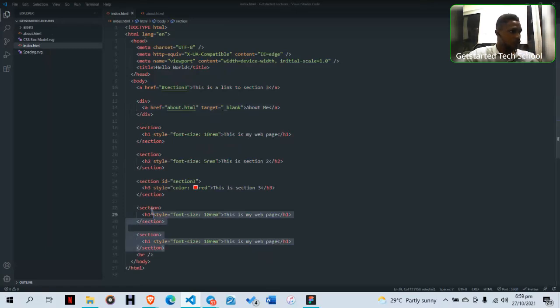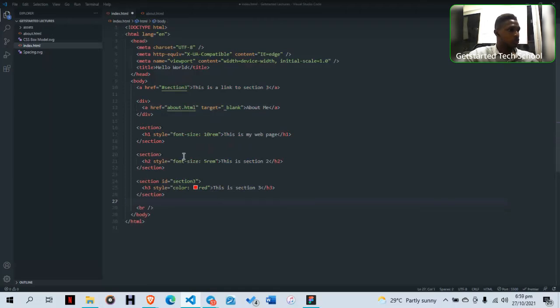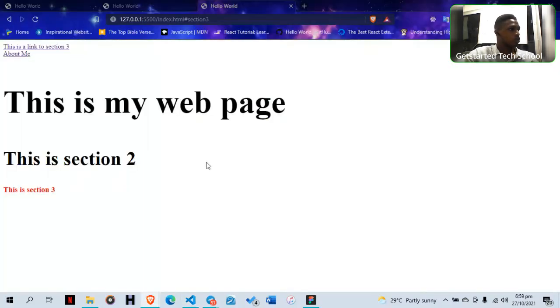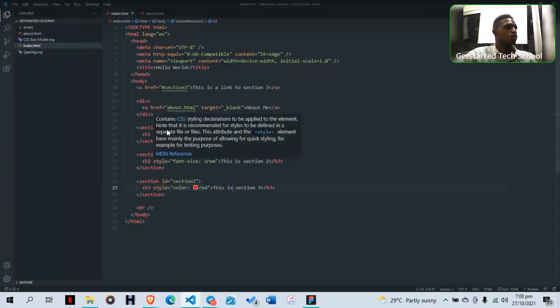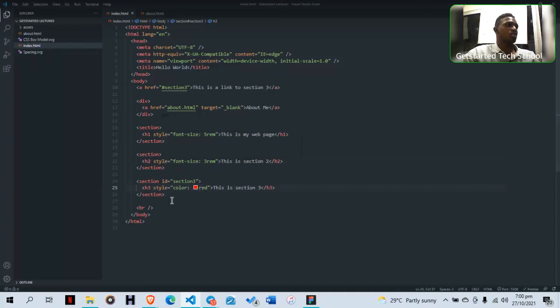So I'm going to take out these three things. I'm leaving section 3. This is section 2. Let me see how this looks. Let me reduce the font size of this from 10 to 5, from 5 to 3. So this is what we have. Actually, this thing here is called inline styling. To add an inline style, you add the style attribute to the HTML element.